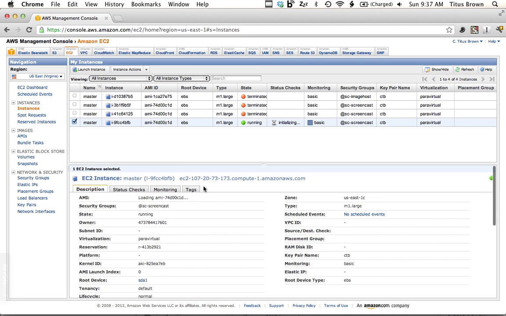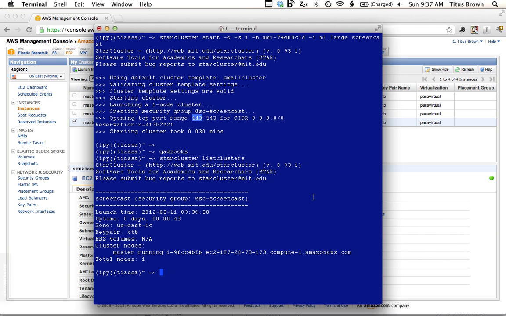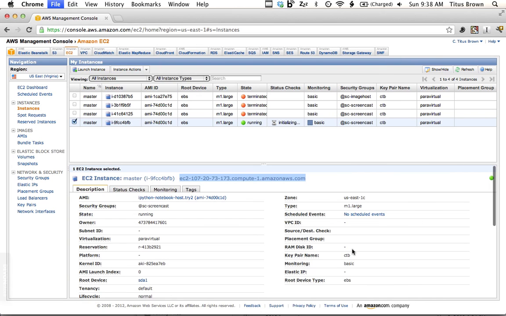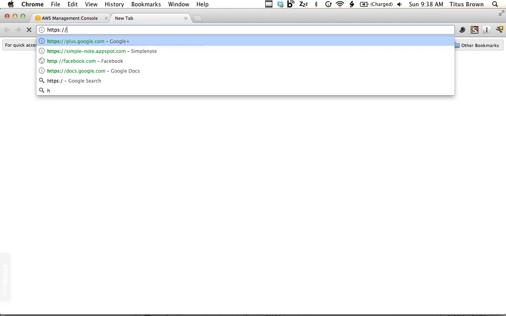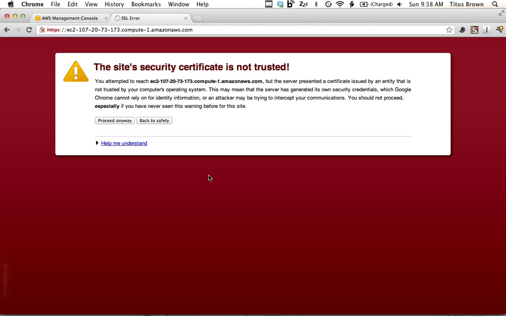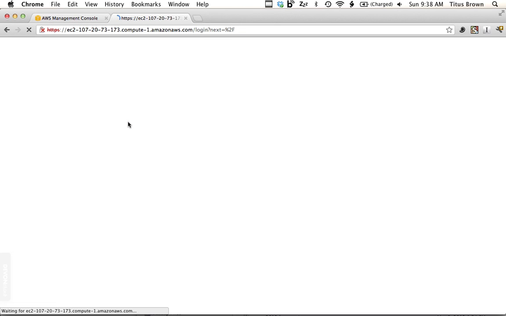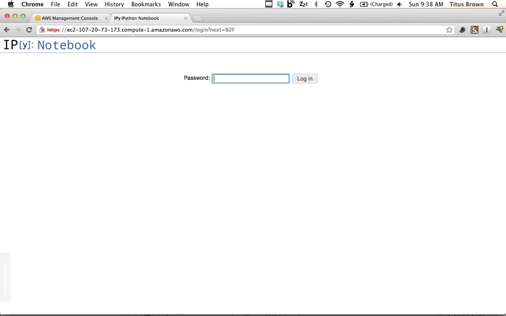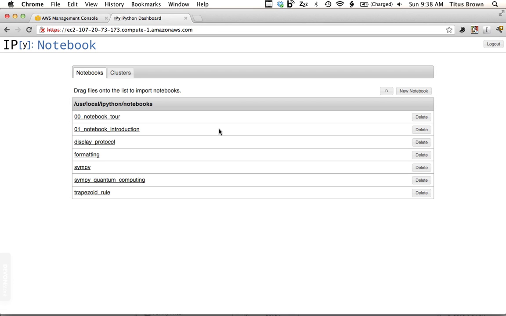Okay, so this is going to be at this URL. As you can see, you can also get the same URL from Star Cluster. So now let's go to that URL. So HTTPS, paste. It's a self-signed certificate, so you'll just click proceed anyway. And here you need to type gadzooks, enter. All right, so this is the opening page of the ipython notebook.